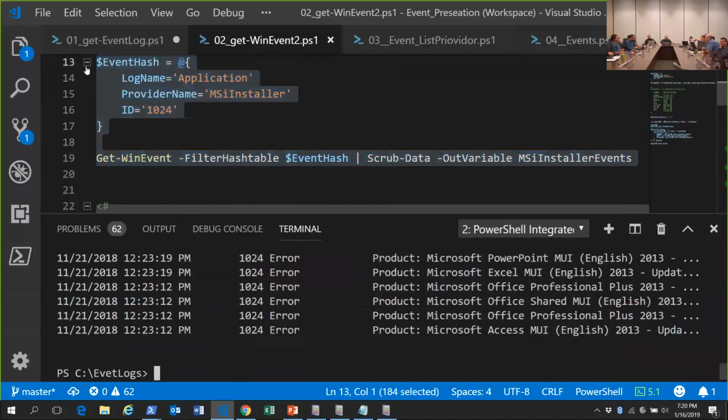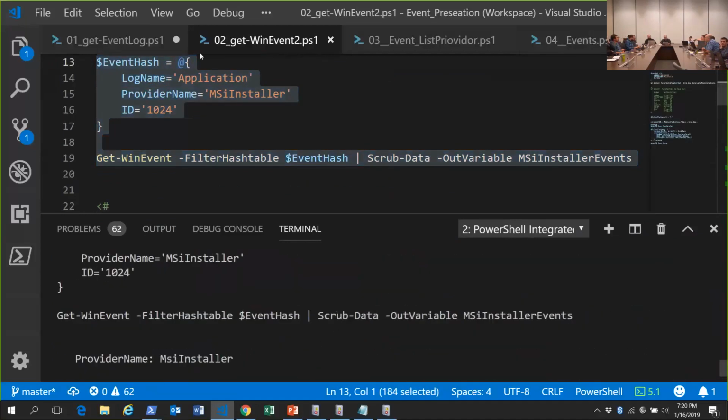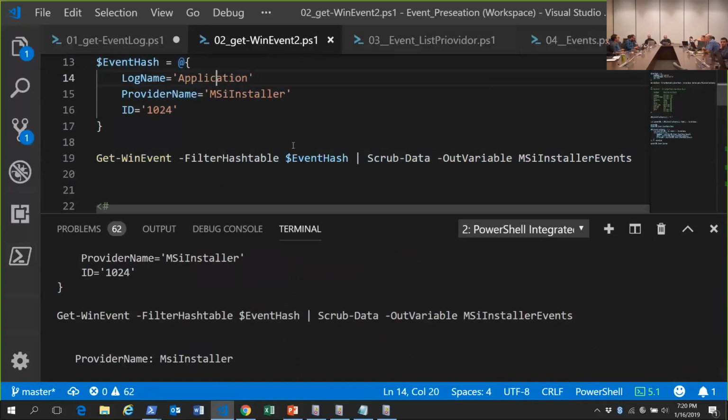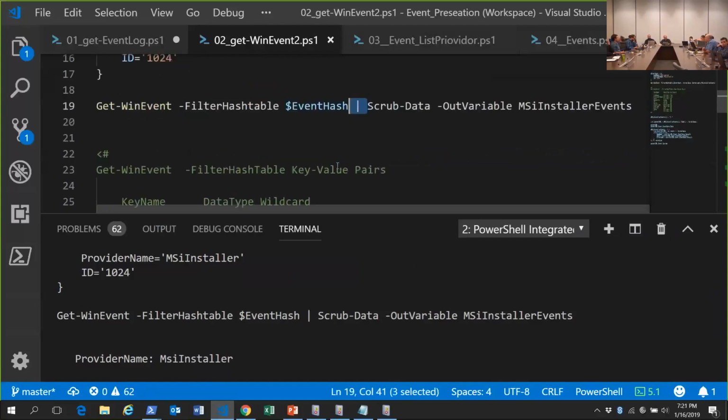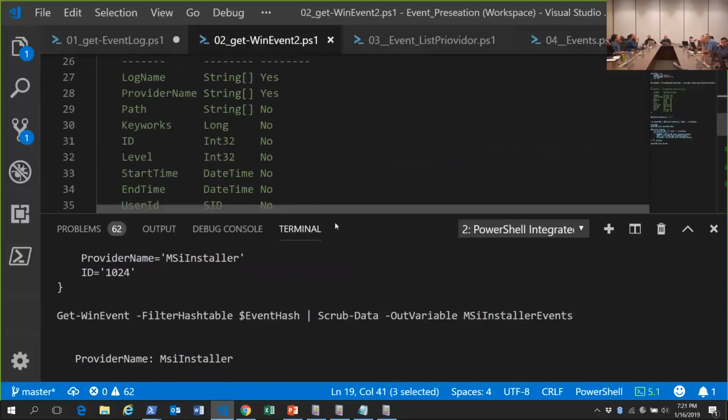Not 9, F8. So it goes a lot faster than it did before because what we're doing is we're telling the system itself, don't give me all of the application logs. Give me the ID, only give me 1024, only give me MSI installer. That does all that filtering at the engine level and only returns you back this part. So the only things that cross the pipeline are just what you've asked for.